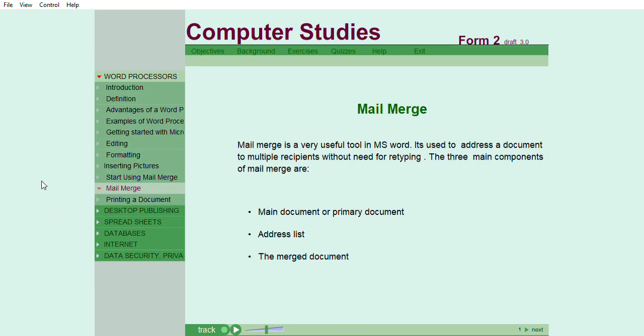Mail merge is a very useful tool in MS Word. It's used to address a document to multiple recipients without need for retyping. The three main components of mail merge are main document or primary document, address list, and the merged document.